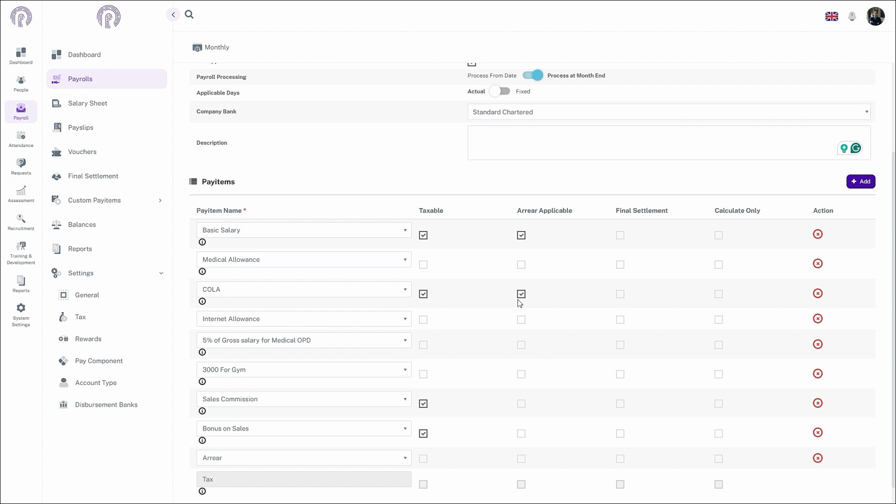Next is the final settlement column. Suppose an employee is leaving your company. What pay items should be involved in his final settlement on leaving the company, if they are applicable to his or her profile? I'm marking these checkboxes here. You can do as per your company's policy. Now you can see there is another column for calculate only. You can mark those pay items you want to calculate only and not show them on the salary sheet and payslip. Here, I'm leaving it.